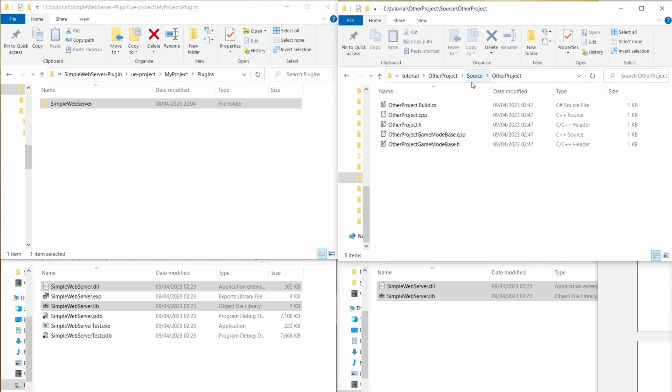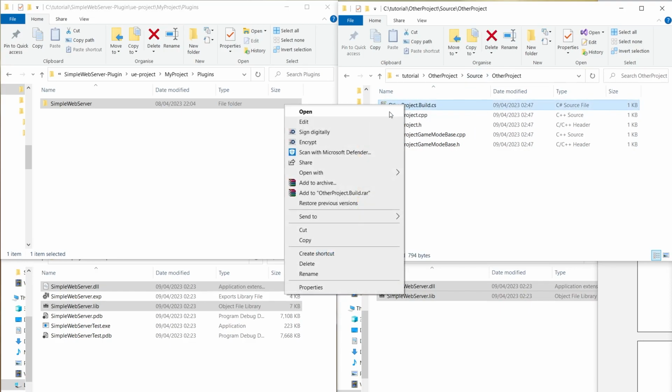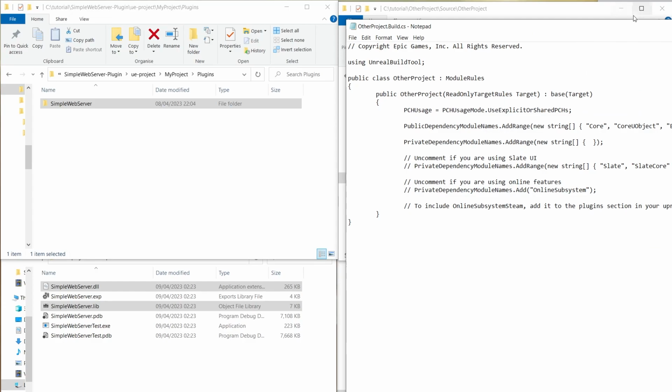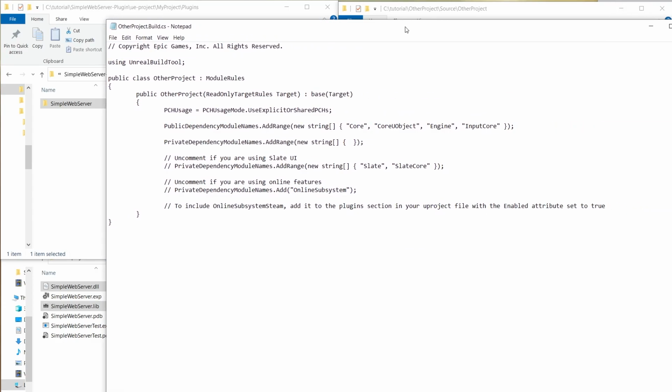Finally, to enable the plugin, I will edit the project build script in the Source folder. I am typing the plugin name into the private dependencies: SimpleWebServer.